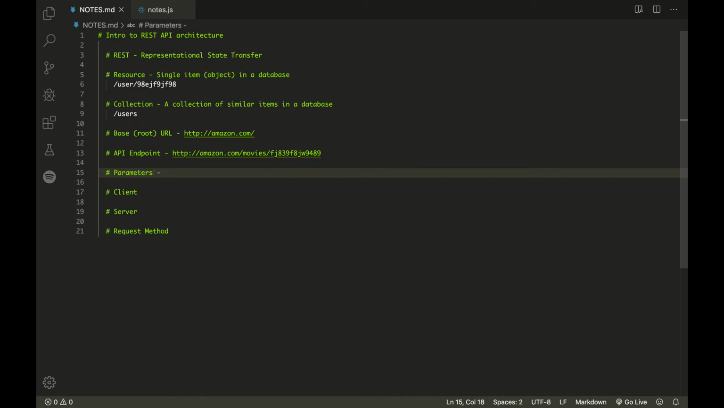So in APIs, you have something called parameters, and you may recall this from making requests on the front end to third-party APIs, where you have to send to something like /movies, and then you have to send some sort of ID number to go get that singular item.